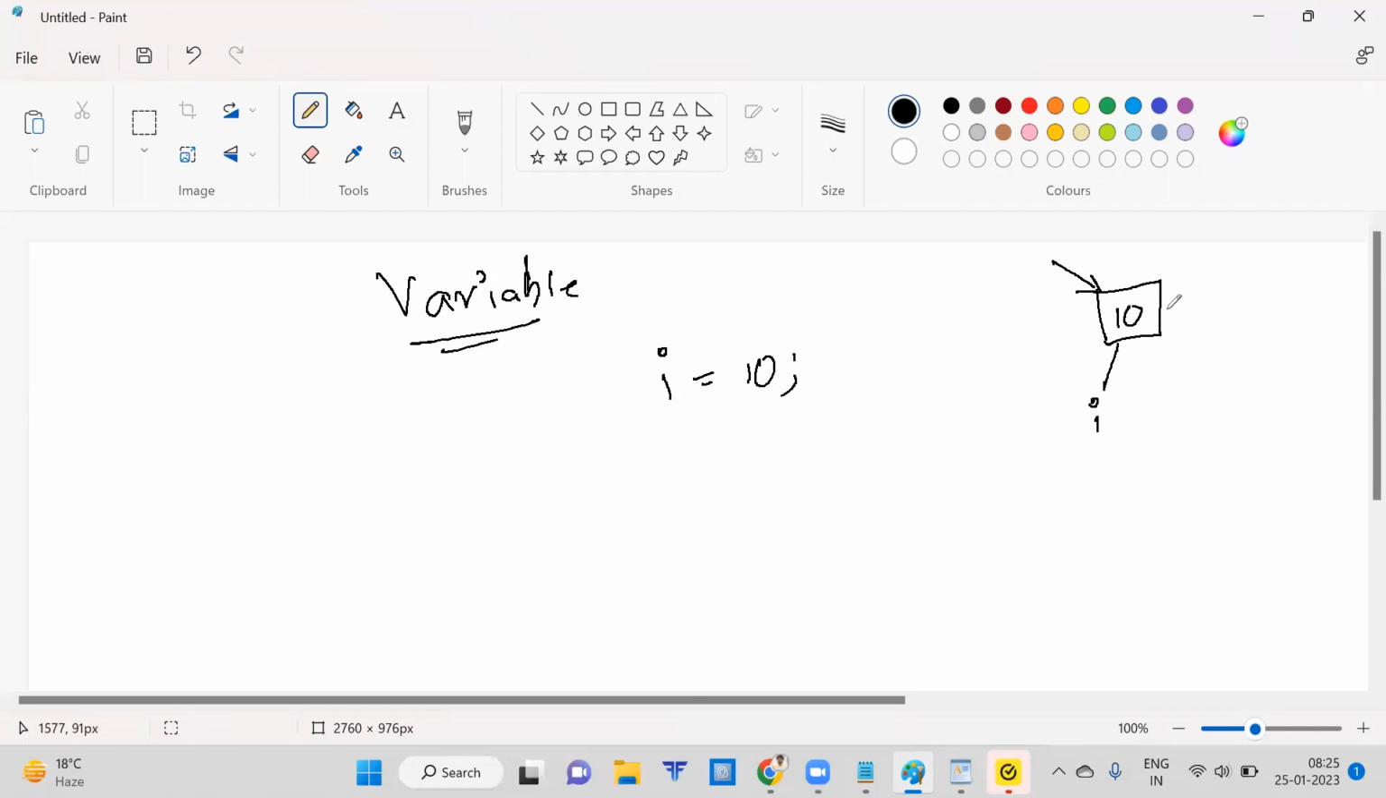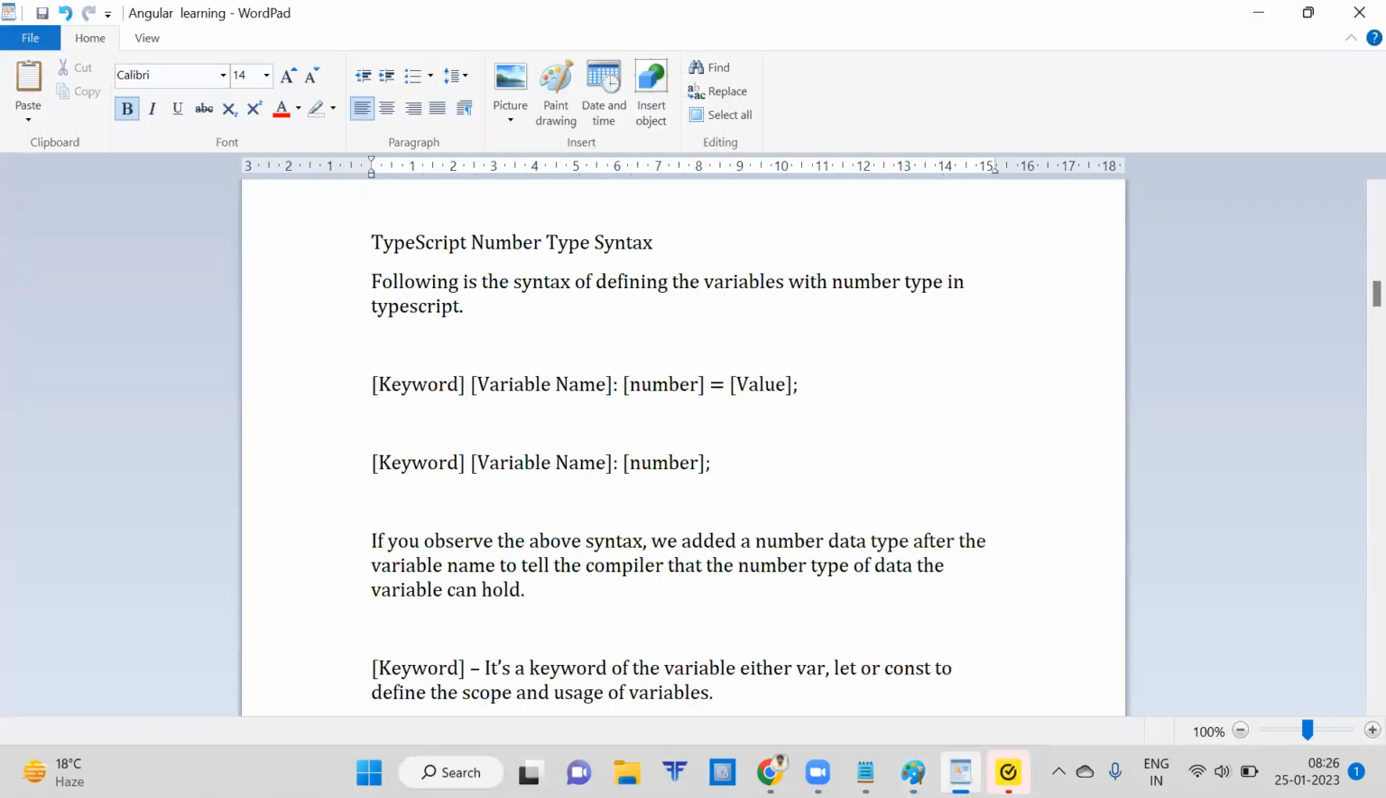I also want to give a type for this memory location. Why do we want to give the type? To be able to access it very fast, and we give this memory location a fixed size. For that purpose, we are giving the type of the variable, like type number. So here we have the keyword, variable name, and the type, number, and value. Let's go with the example.